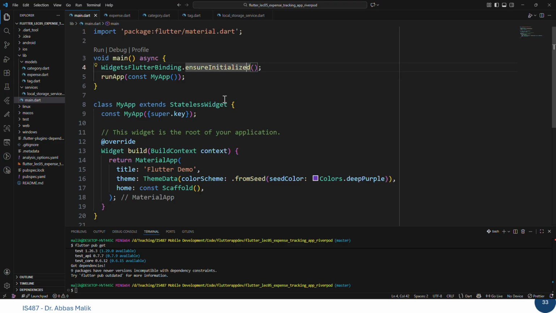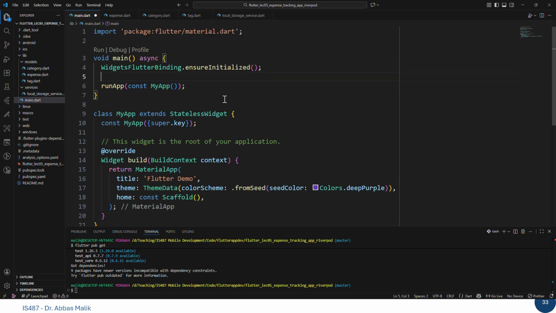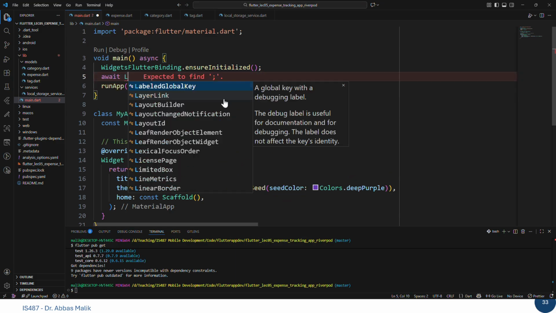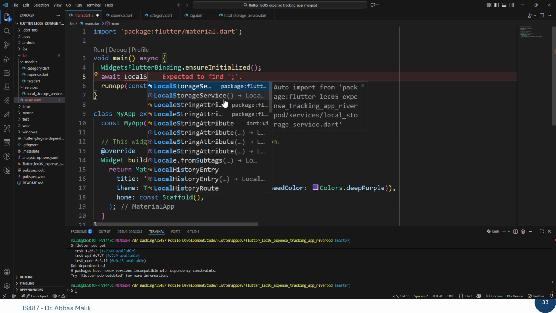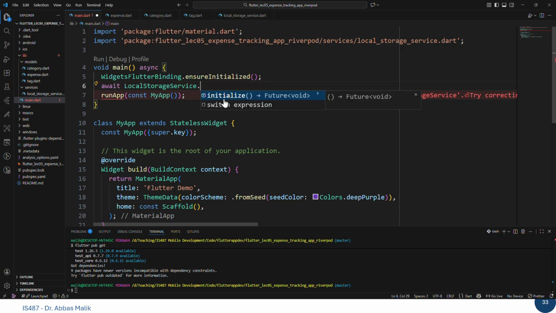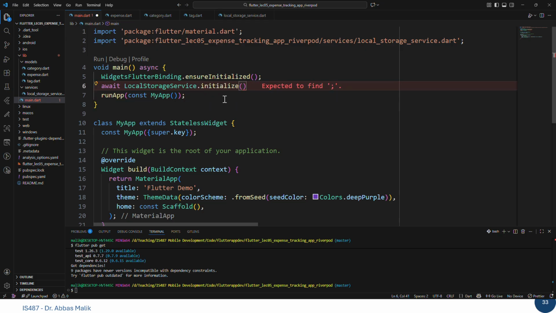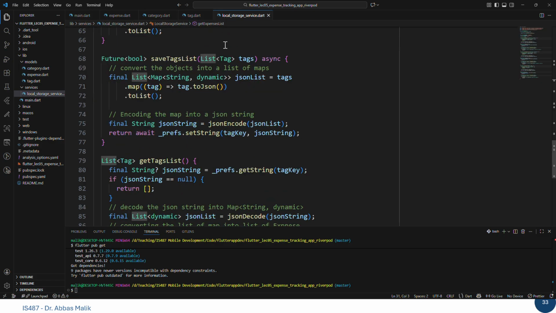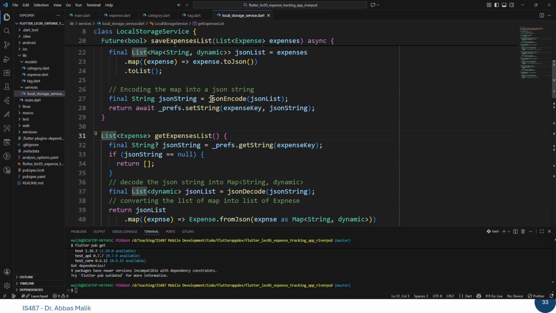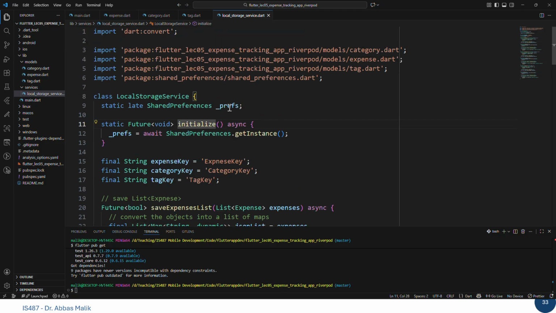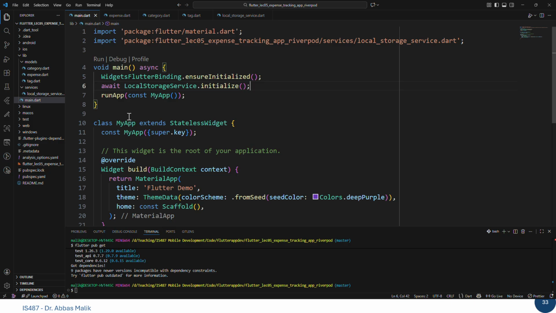Okay, so all the widgets and things related to that project must be initialized before we can start our application. Now we say await, we want the local storage service, and then we want to initialize that method. So we are inside the local storage class, calling this initialize method, which initializes the variable _prefs, the shared preferences variable. Once it is done, we can start our application.